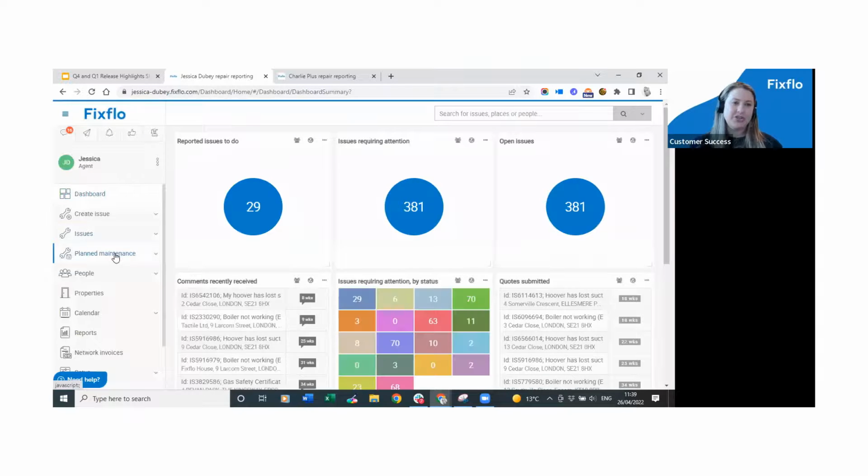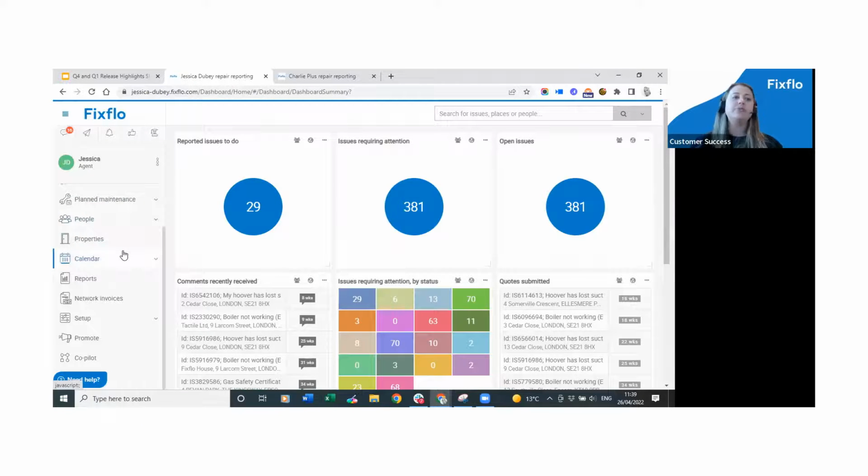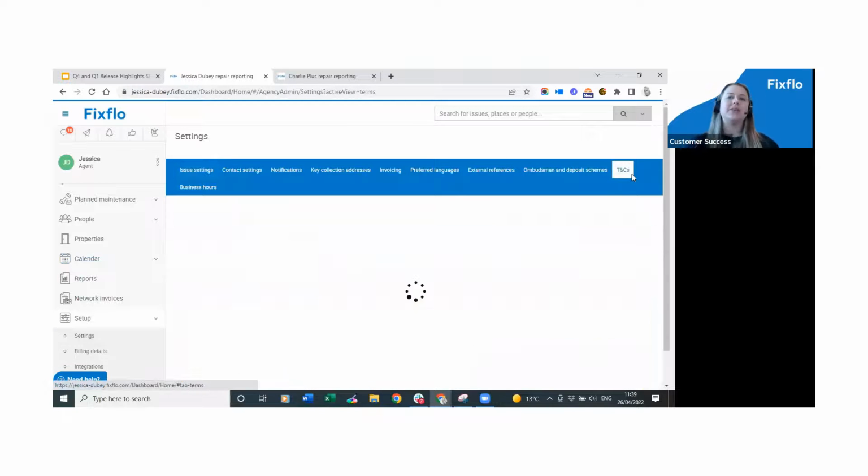So the next thing I want to show you is, again, back on the agent side, where you as an agent, if you are an administrator user, can now revoke T's and C's. So for example, you've got T's and C's on Fixflo Academy and on SMS notifications. If you have accepted something, but actually you want to revoke those T's and C's, 100% you can do.